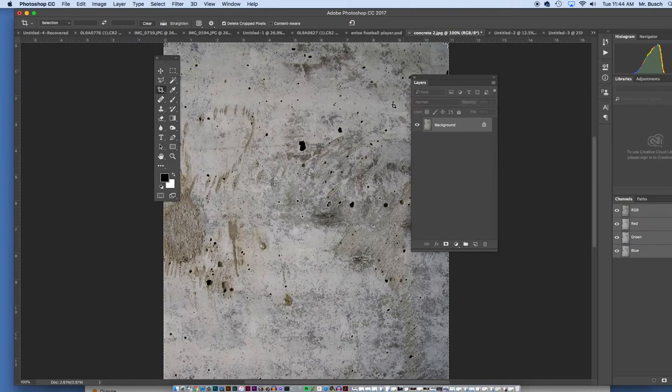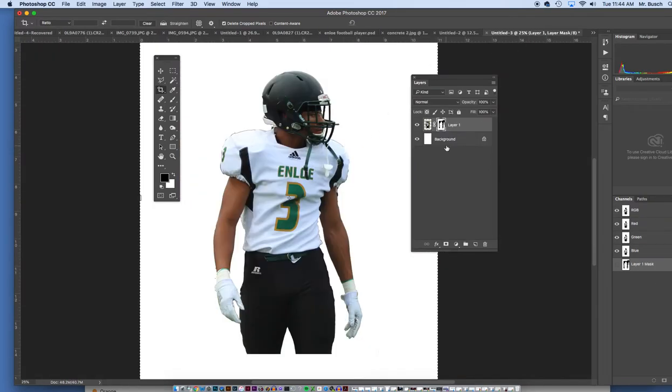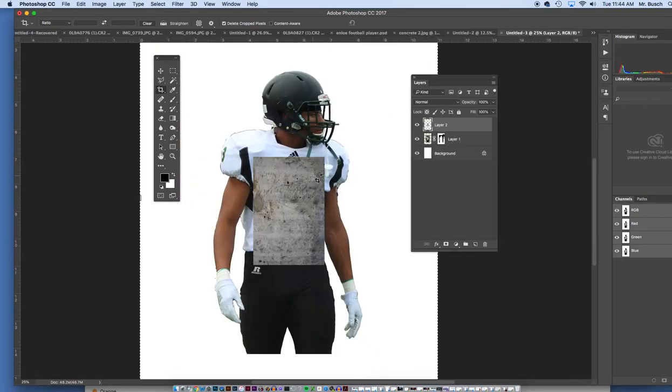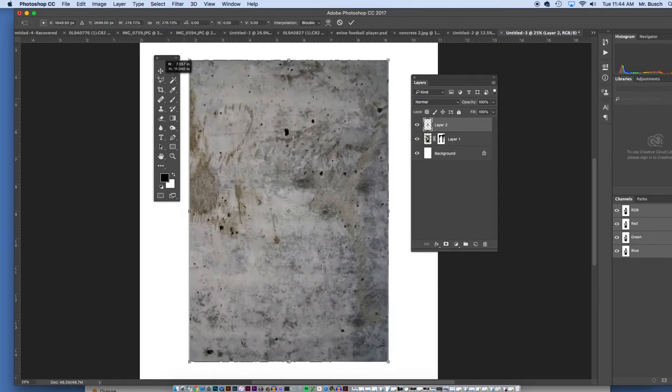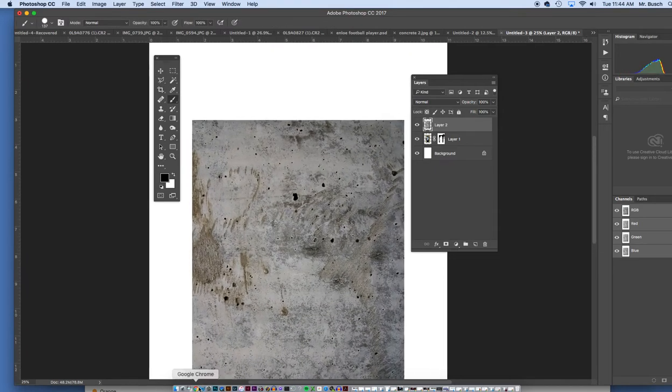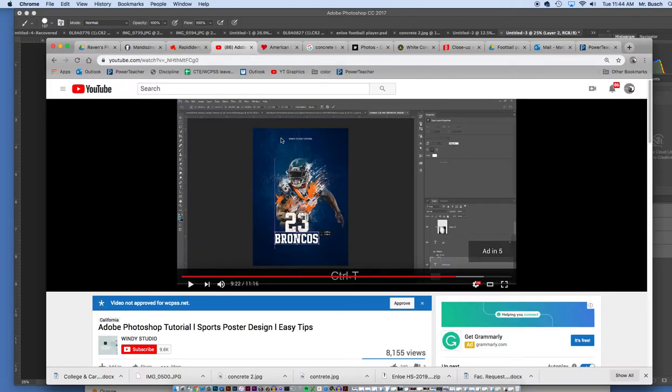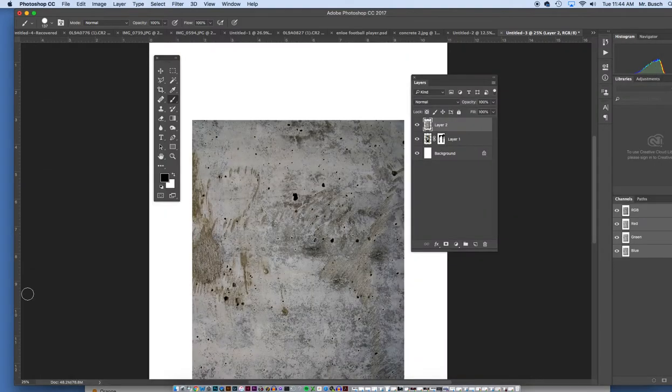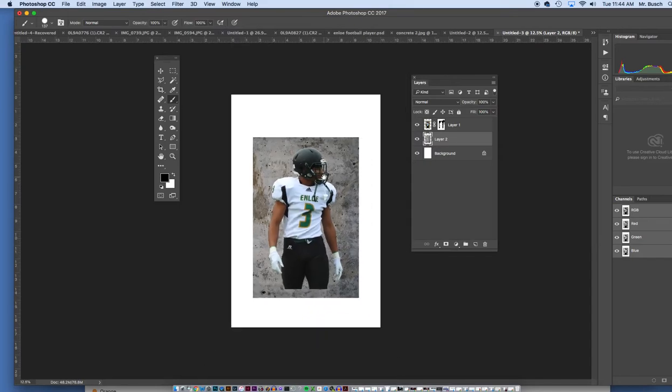Next thing we want to do is grab this concrete file, hit Command A, Command C, go over here, hit Command V, and we see that it is a little too small, so I'm going to hit Command T, hold down Shift and Option. Drag that up. So what we're trying to achieve is something that looks like this. It looks like the concrete texture is kind of in this area, and then it's been masked out there. So we're going to do the same here. So we're going to pull that concrete texture behind our dude right here.